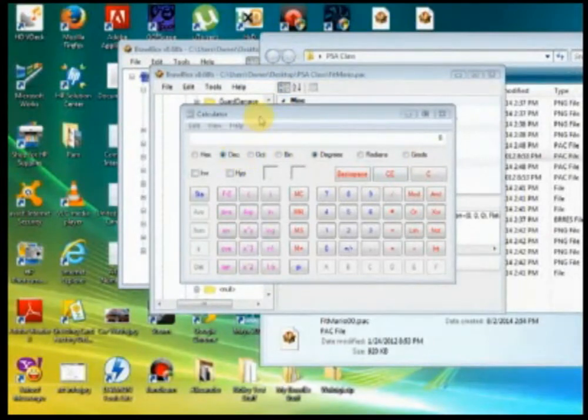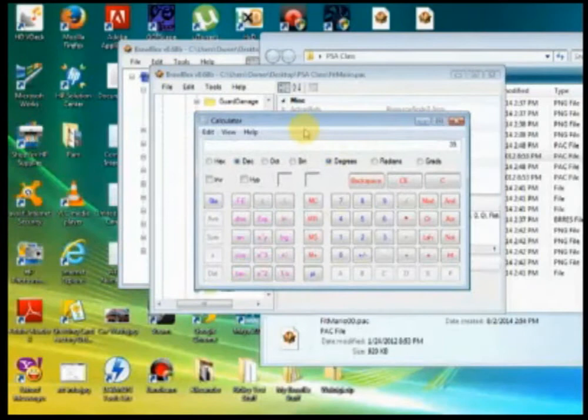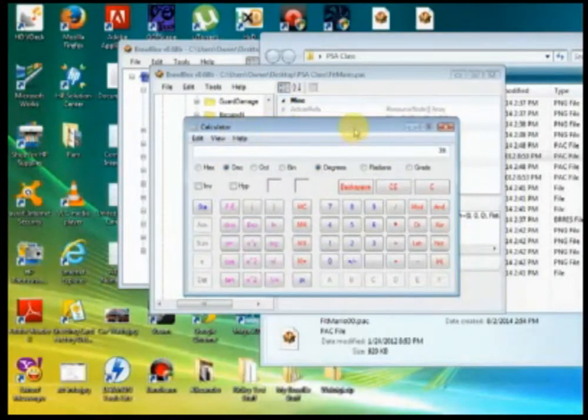If you're using PSA, you'll need to convert it into hex. Bone 39. Yeah, Windows Calculator is recommended. And all you need to do is just hex. So Mario's head N bone on PSA will be 27. In Brawl Box, it'll be 39.